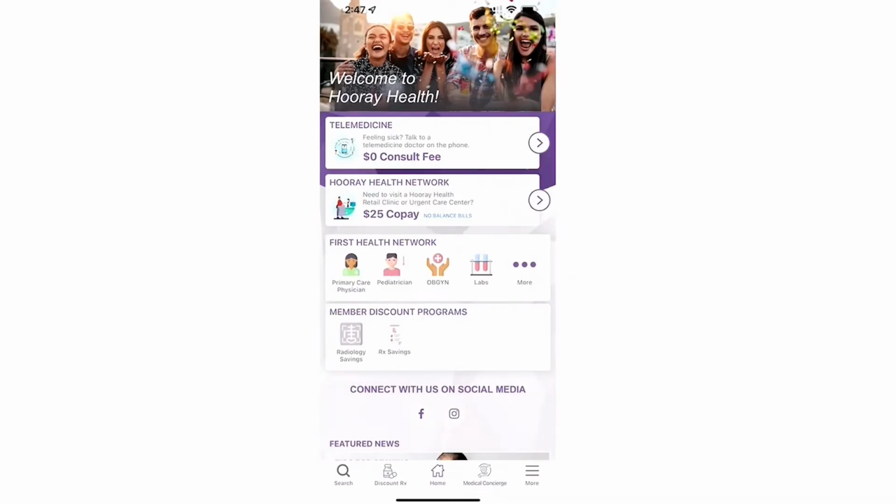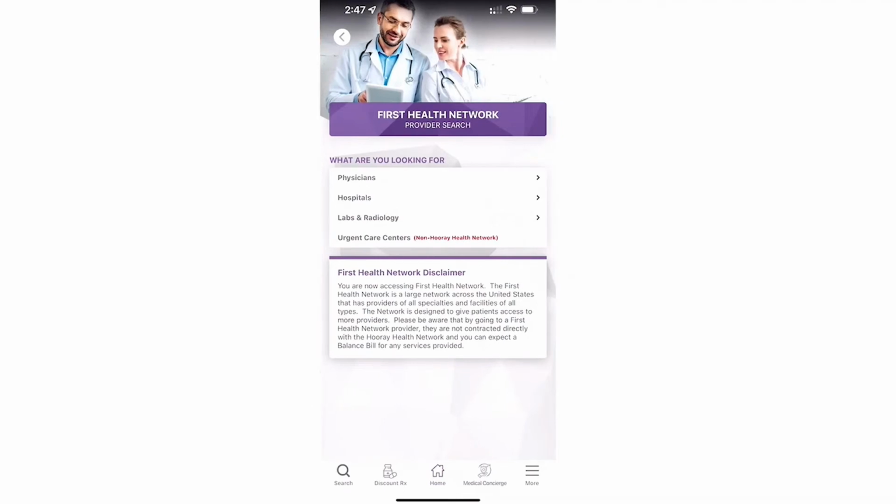Next, the First Health. So if I want to go for my annual exam, I want to take my child in, or as a woman, I need to go in for my annual exam. I have OB-GYN, there's labs. I can click the more button, and I'll show urgent cares there that are in the First Health network that aren't in the Hooray network, which happens sometimes.